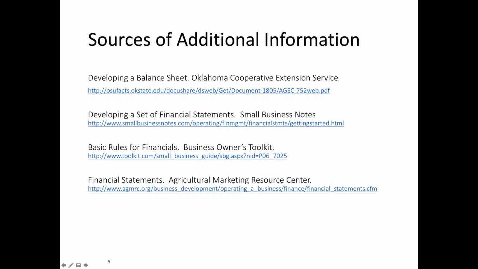Here's some more excellent information. Basic Rules for Financials is a fantastic one. There's an Ag Marketing Resource Center publication that's there. Also a very good extension service publication from Oklahoma State on how to develop a balance sheet.